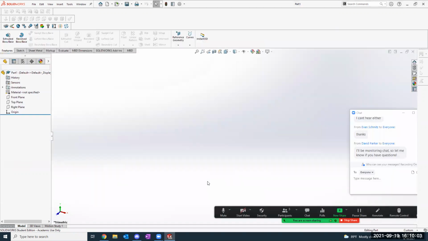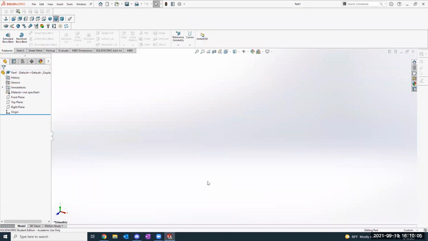Oh yeah, if it prompts you to set your units, go down to units and then do MMGS. We're going to use millimeter gram second. And you should just be able to set to ANSI and hit OK. All right.